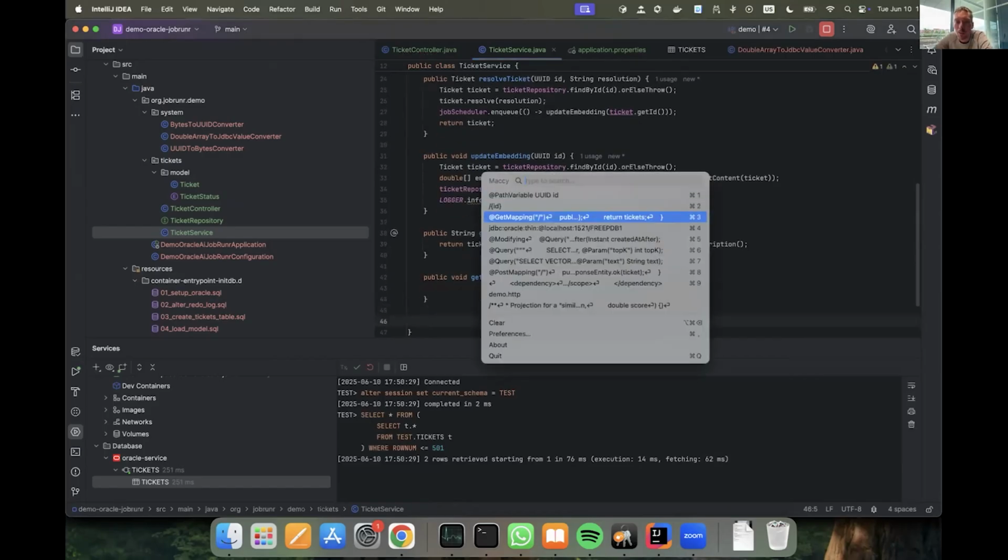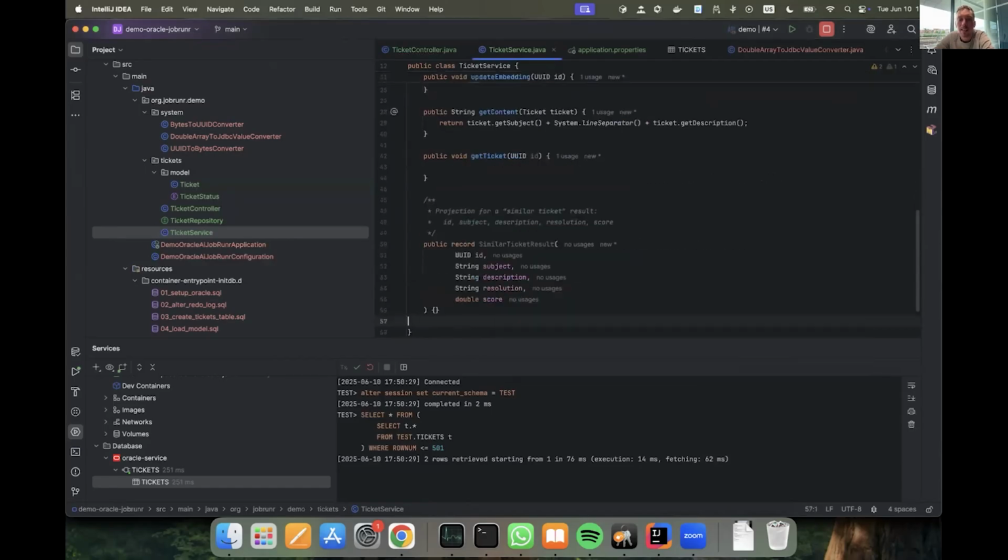Now I'm going to use something else that I already prepared. It's called a similar ticket result. And what is a similar ticket result? It's tickets that, of course, match the ticket that was recently created. This is a simple record, and it's a projection. So what does it have? Well, it has the ID, the subject of the other ticket, the description, the resolution, and how much it matched the ticket that we are viewing.